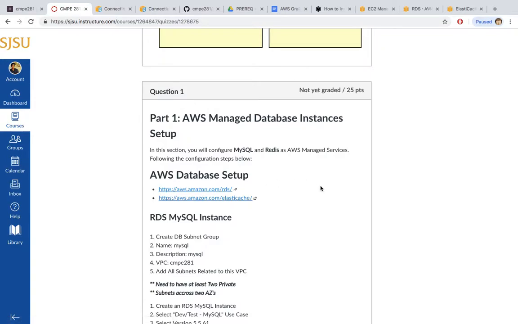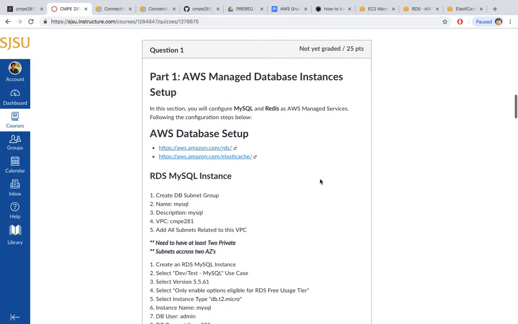So to begin with the midterm exam, the first question expects you to use the RDS service as well as the ElastiCache service of AWS to set up the MySQL and Redis instances. So for RDS, which is the MySQL instance, first you have to create the subnet group.